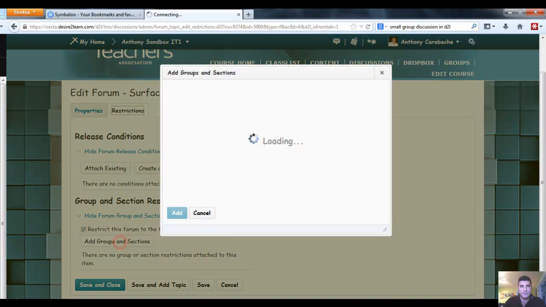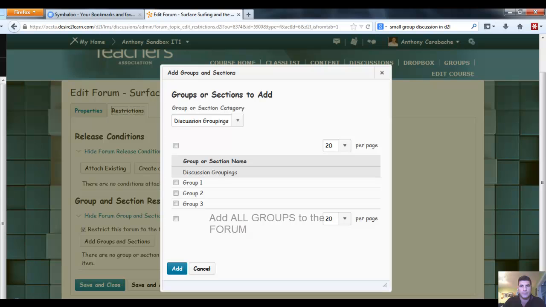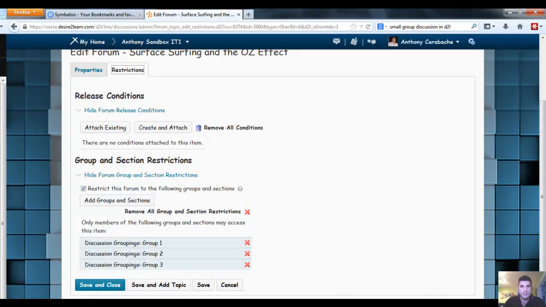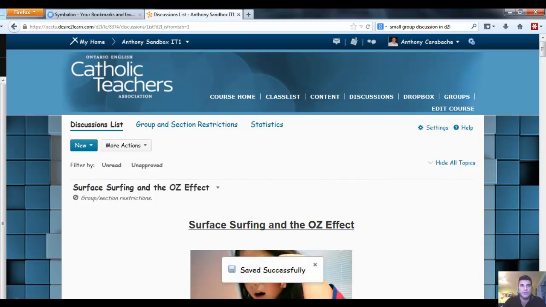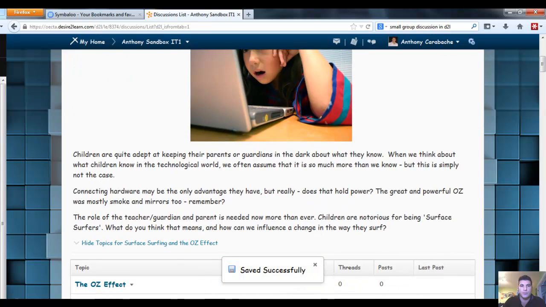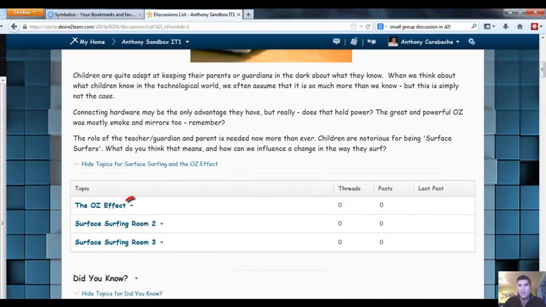I'm going to add group 1, 2, and 3 to the forum, and I'll save and close. So now those groups are in the forum, and now I have 3 rooms. You always have to add the groups to the forum first, and then go into the topic.